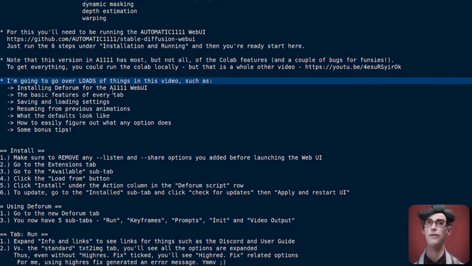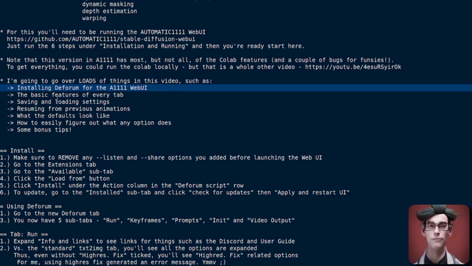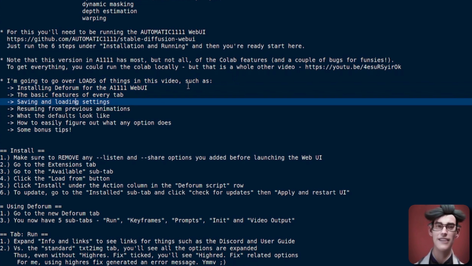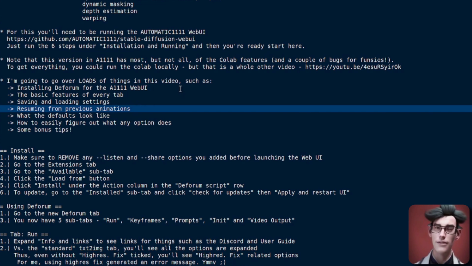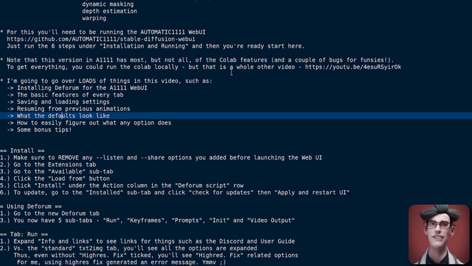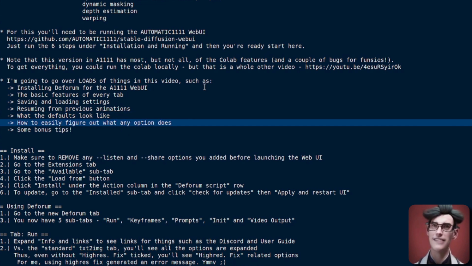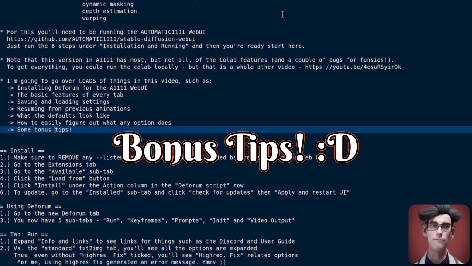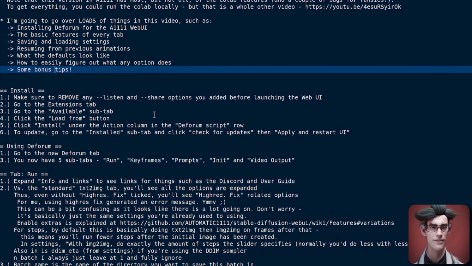But in this one I'm going to be going through installing that extension, the basic features on those tabs, some saving and loading, resuming from previous animations in a slightly different way because I found that resume didn't work, some examples of what the defaults look like, some videos there just so you can see what it does, how to easily figure out what any of these options do because there are a lot of options, and if you can make it all the way through to the end, there's some bonus tips including a little bit of live video jockey action.